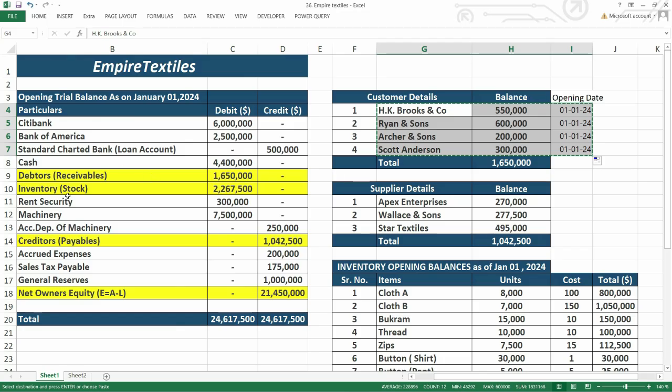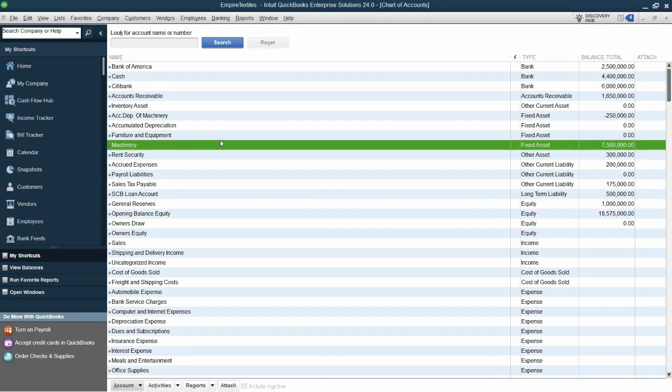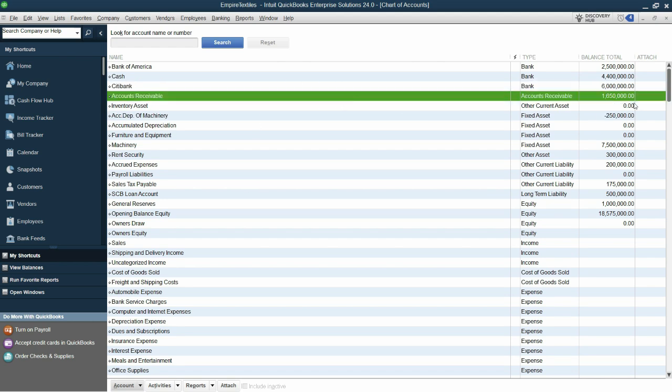Let's confirm the accounts receivable total with this one. I'll go to home and click on chart of accounts, and let's search for accounts receivable. As you can see, 1,650,000 is updated perfectly with this method. So guys, this is how you can enter multiple customers in QuickBooks.